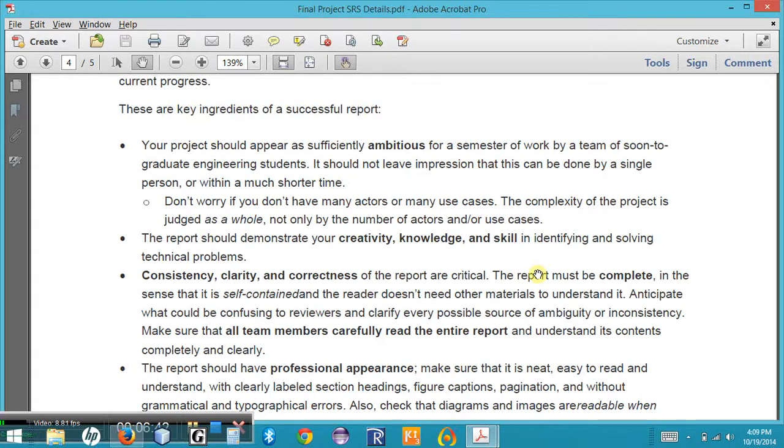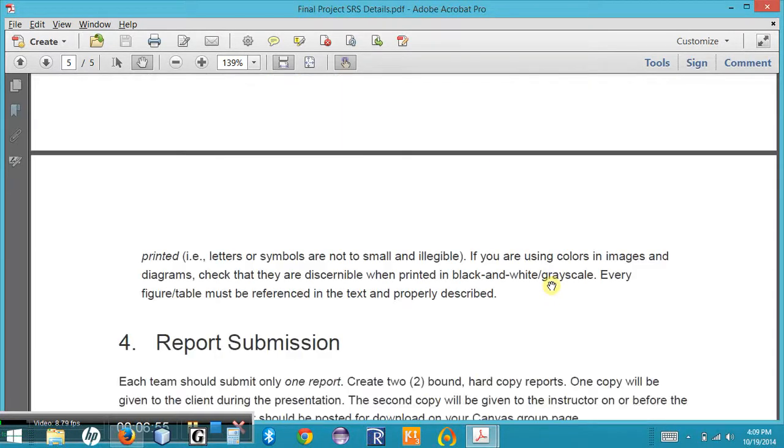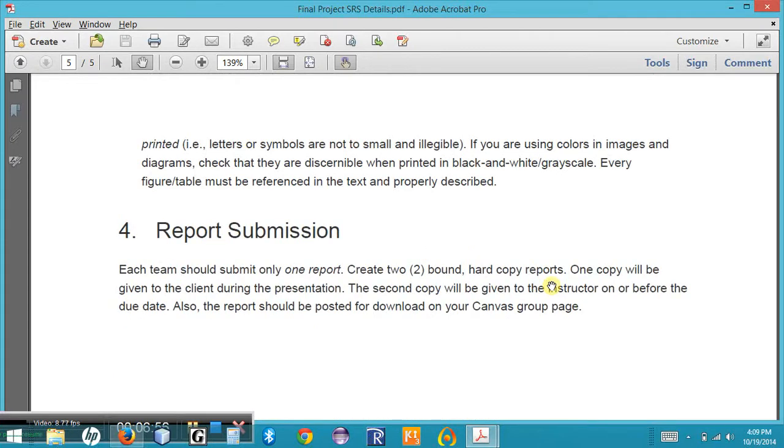You're going to want to make sure that all of the team members are familiar with the entire report, because there will be a group presentation at the end, and you're going to want to make sure that it looks professional. And to that end, you are going to be submitting a hard copy report to me.